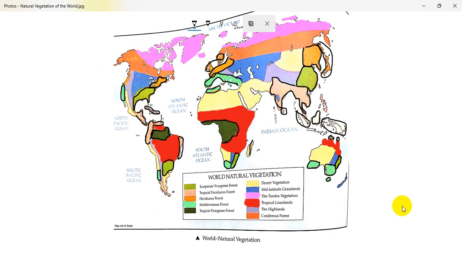Now next we will move to the coniferous forest. The coniferous forest covers the Eurasian part and the entire Russia, the Siberian region, where we have the entire zone with coniferous forest. And in the Canadian part also, Canada and Alaska, we have coniferous forest.